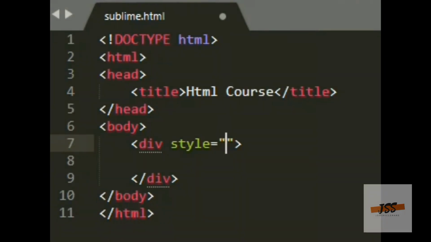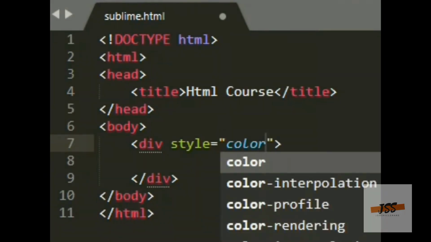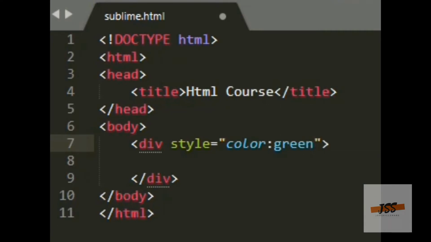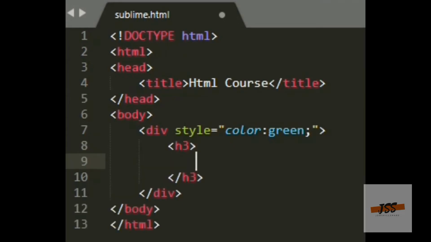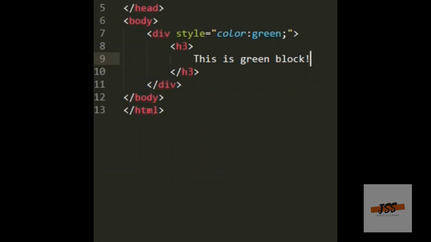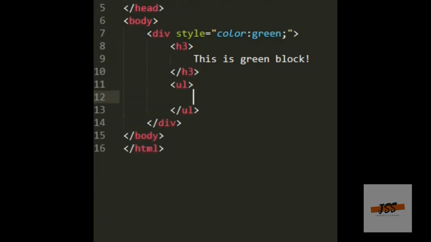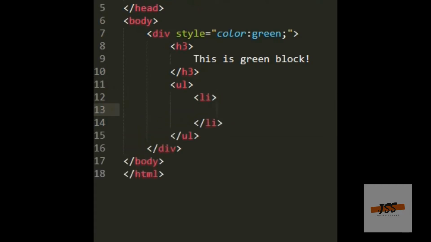And in style attribute, I write color equal to green. And inside the div tag, I make a heading using h3 tag, and between h3 tag, I write this is green block. And now let me add more content in it. So I write UL tag, and inside it, by using LI tag, I am going to write the names of some fruits.